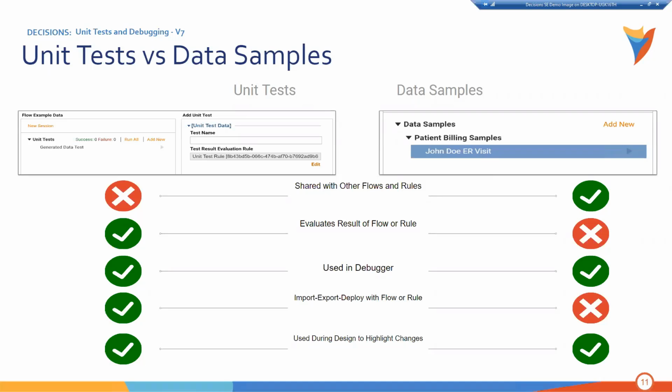So as you can see right here, data samples can be shared with other flows and rules, while unit tests cannot. Now, unit tests can evaluate the result of a flow or rule. A data sample can't. Both can be used in a debugger, both in the global debugger and the debugger. One thing about unit tests, if you're using export, import, deploy with a flow or rule, unit tests can go through the repository or different exports and imports. Data samples cannot. And both can be used in design to highlight changes.